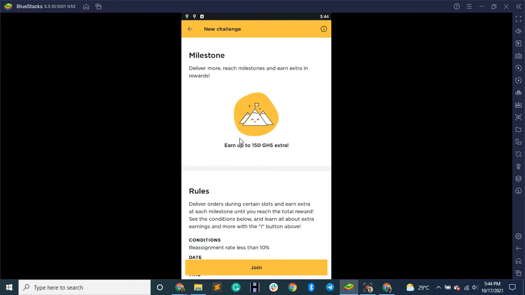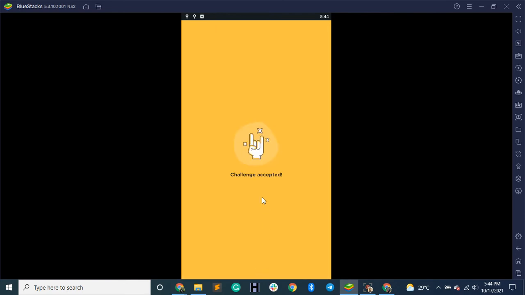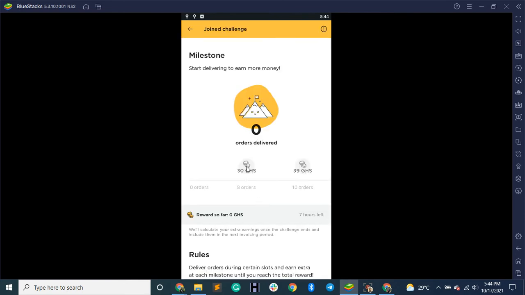So Glovo can say that if you're able to do 25 orders today, you will get a total reward of 150 cedis. This is not part of your earnings. It's just a reward for you being able to do 25 orders today. So you just need to join, and then the reward will be split into what we call milestones. So when they say do 25 orders to get a total reward, they put the orders into what we call milestones.